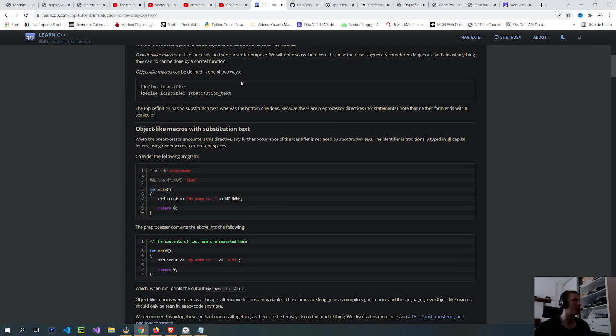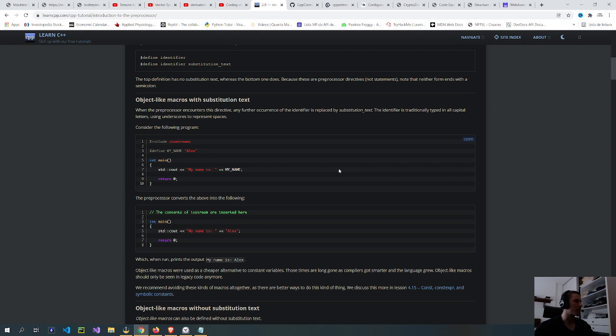Object-like macros can be defined in one of two ways: #define identifier, or #define identifier substitution_text. The top definition has no substitution text, whereas the bottom one does. Because these are preprocessor directives, not statements, note that neither form ends with a semicolon. Object-like macros with substitution text: when the preprocessor encounters this directive, any further occurrence of the identifier is replaced by the substitution text. The identifier is traditionally typed in all capital letters, using underscores to represent spaces.